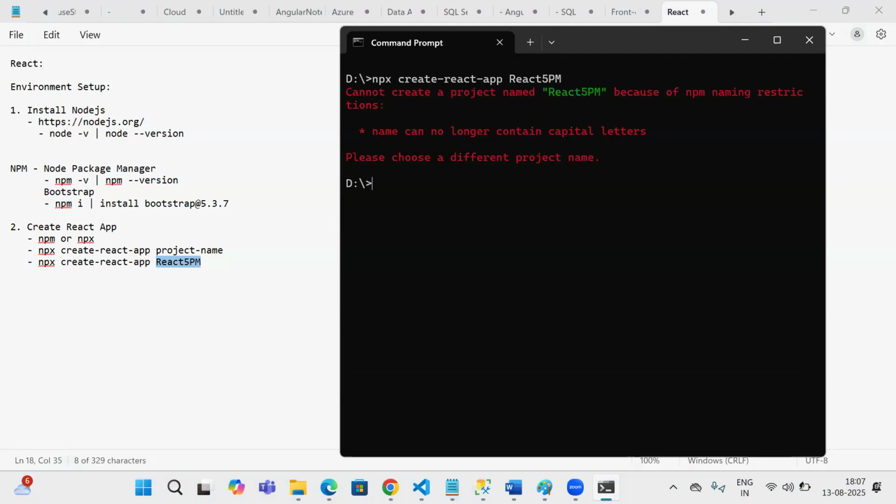And you can see, cannot create a project named React 5 because of the npm naming restriction. Name can no longer contain capital letters. So always you have to give small letters. So let me make every letter which is in capital a small letter. Okay. So now I have created it.